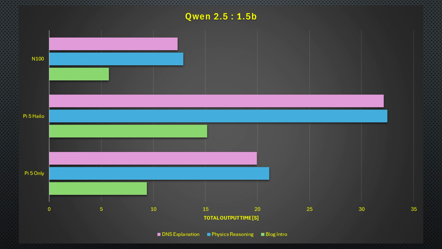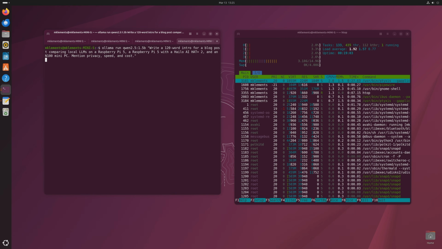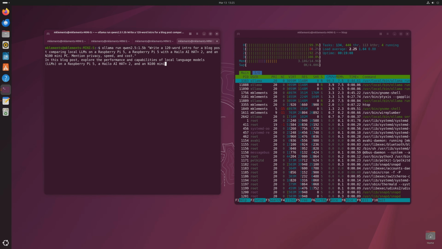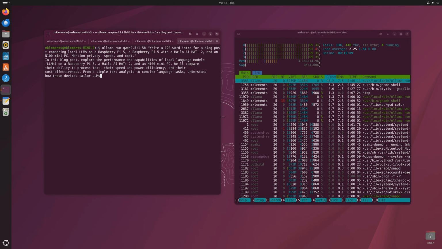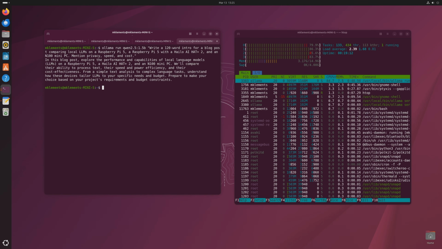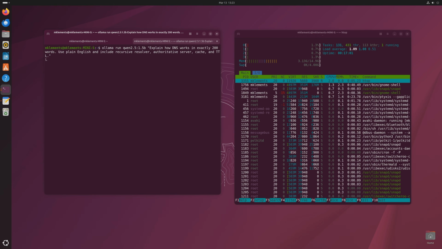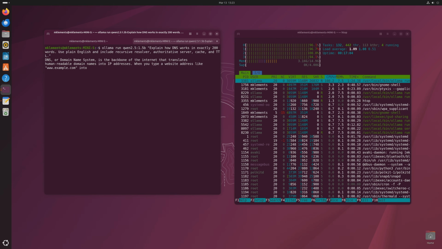Moving on to the total time, the results were quite similar again. The N100 is the fastest by quite a significant margin, and the Hailo accelerator takes more than double the N100's time. Interestingly, the total time across the board was significantly faster for the blog intro, and given that the tokens per second were similar to other prompts, this indicates that models spent significantly longer before generating the first tokens for the DNS and physics responses. That's probably because the blog intro prompt is quite open-ended, where the DNS prompt asks for specific inclusions and the physics one has to be numerically accurate and use the correct equations.